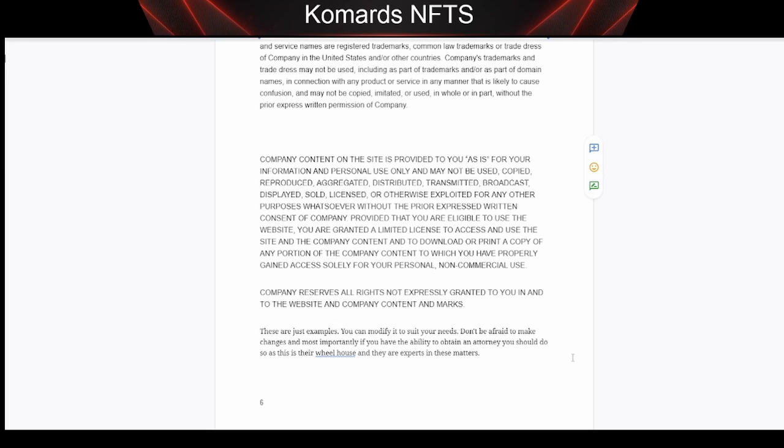You are granted a limited license to access and use the site and the company content and/or to download or print a copy of any portion of the company information and content to which you have properly gained access solely for your personal use, aka non-commercial use. Company reserves all rights not expressly granted to you in and to the website and company content and marks.